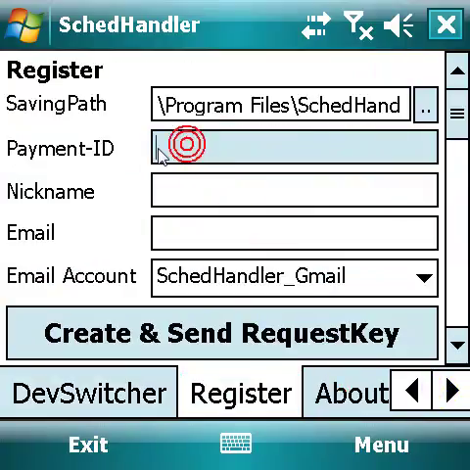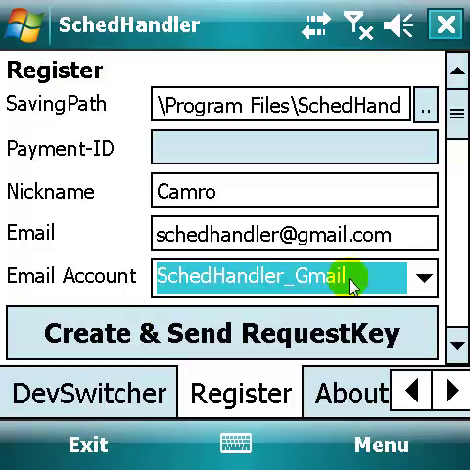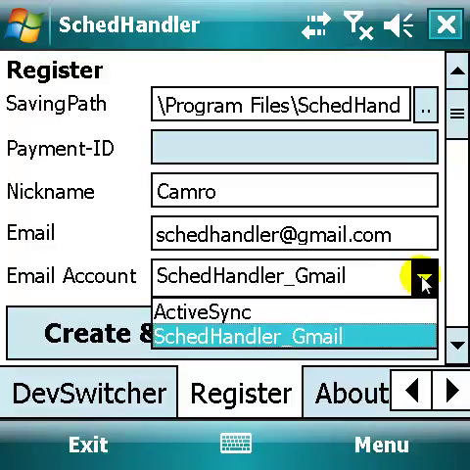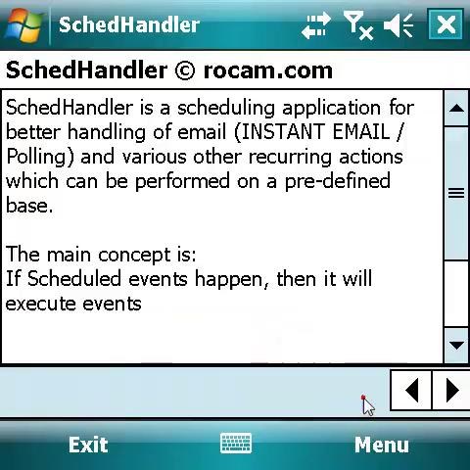Then we go to the register tab. Normally you'll have a payment ID number which you need to register the application. You can enter the nickname and an email account where the registration should be sent to. And you can select an email account to be used for sending the request of the key. You fill this in, you click on create and send request key, and that's it.